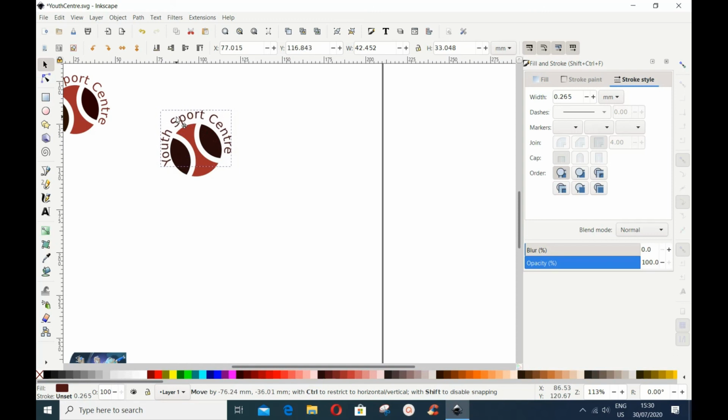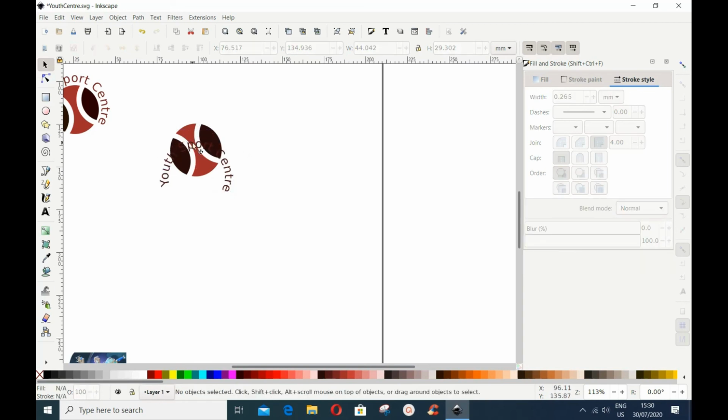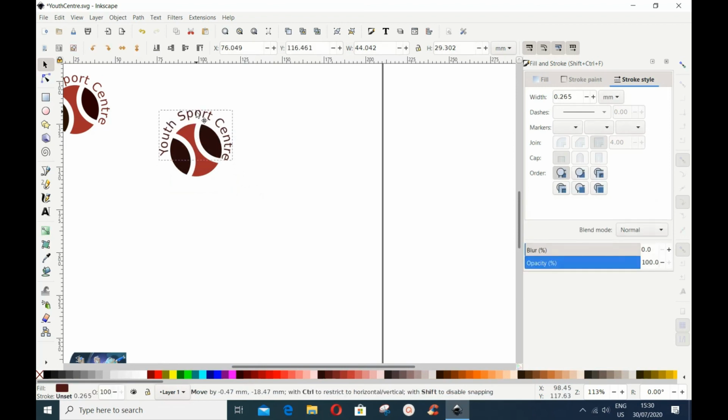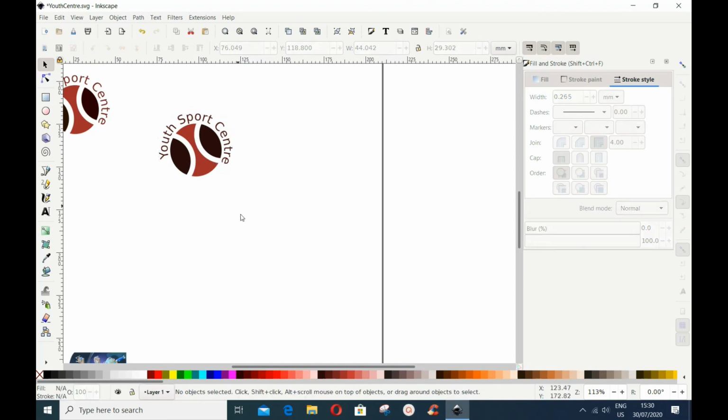Then you bring it here and place it more or less somewhere here. You can in this place also rotate a bit. Go to shift control, then rotate a bit until you have it a bit on the correct side. You know what I mean. So I think this is nicely rotated now. So you place it somewhere there, and then that's it. So this is how you can create this Youth Sports Center logo in Inkscape.